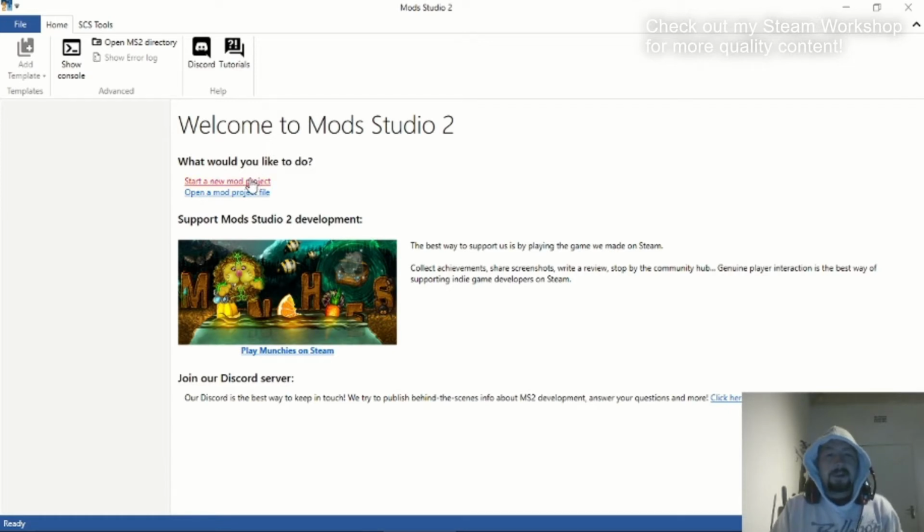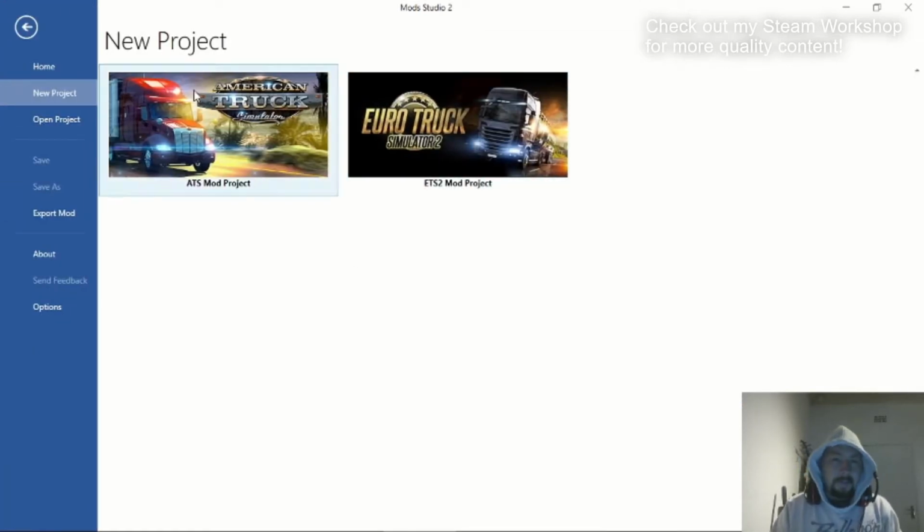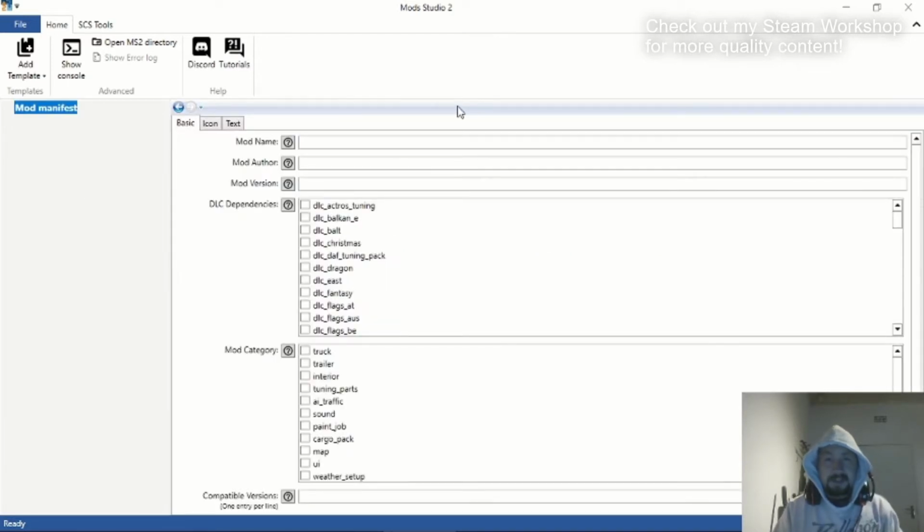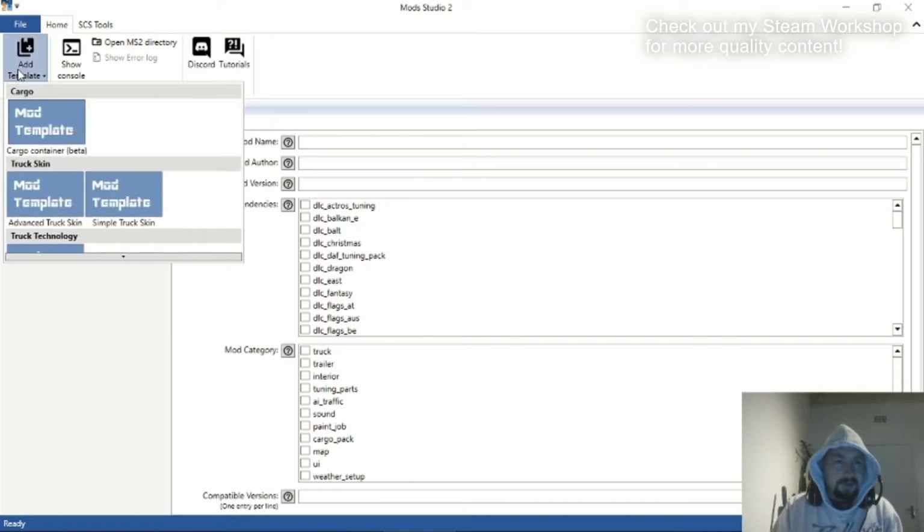So we're going to start a new mod project. With Mod Studio 2, you can do a new project, or you can load a previously saved project. We're going to do new, and what's nice about MS2 is that you can choose an American Truck Simulator mod or Euro Truck Simulator. So we'll select Euro Truck Simulator. Now, each of the mods done through this method requires your mod manifest, which is a standard with Euro Truck Simulator, and then you have your templates. So I'm just going to add a simple truck skin.